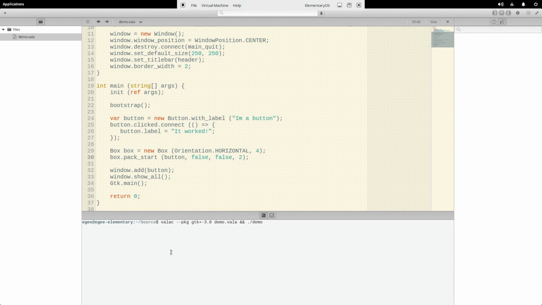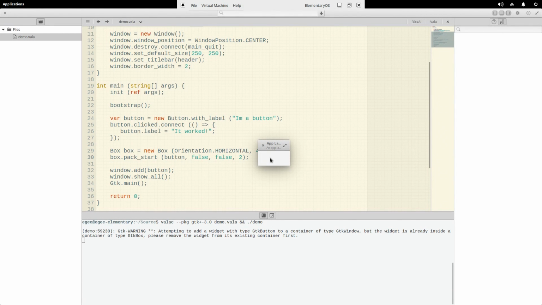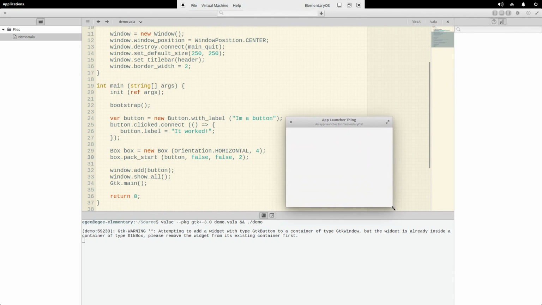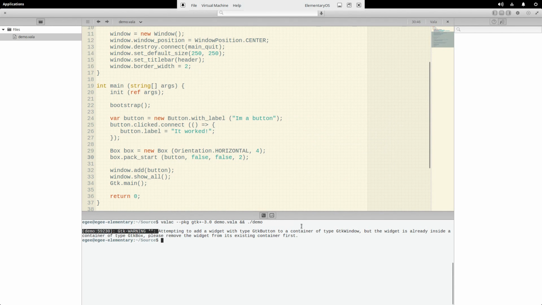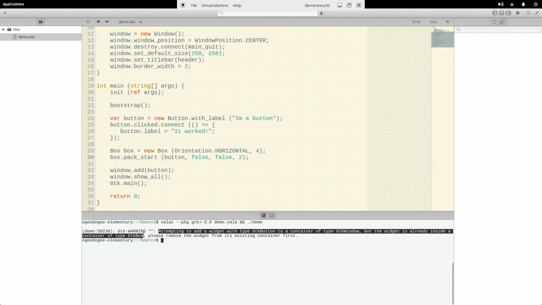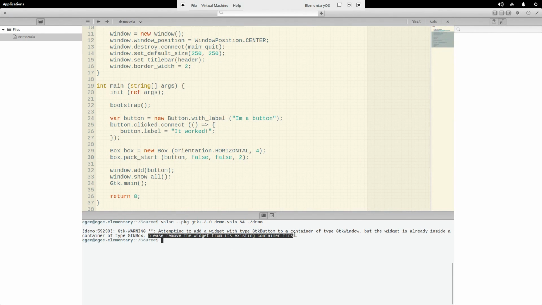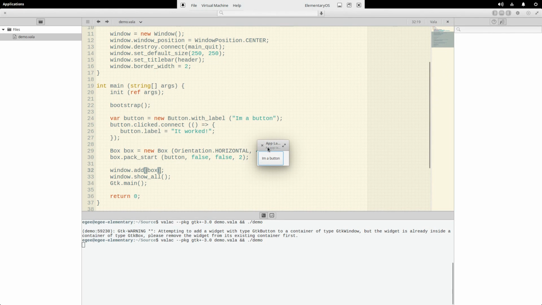However, when we go to compile and run our application, you'll see that the button is gone. And at the bottom here, it says attempting to add a widget with a type GTK button to a container of type GTK window, but that widget is already inside of a type GTK box. So what it's telling us is that we're trying to add the button to the window, but also adding the button to the container. So in other words, on line 30, we've added the button to the box, but then we turn around on line 32 and attempt to add said button to the window, but it can't because it's in the box. So we resolve this by, instead of doing window.addButton, we do window.addBox.